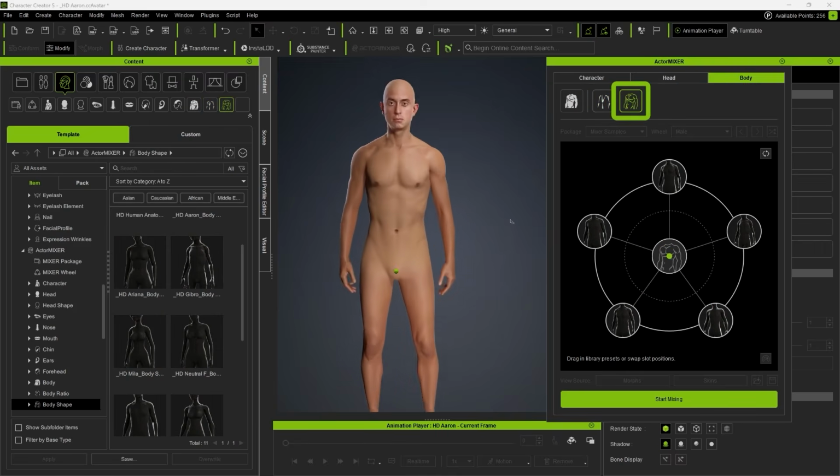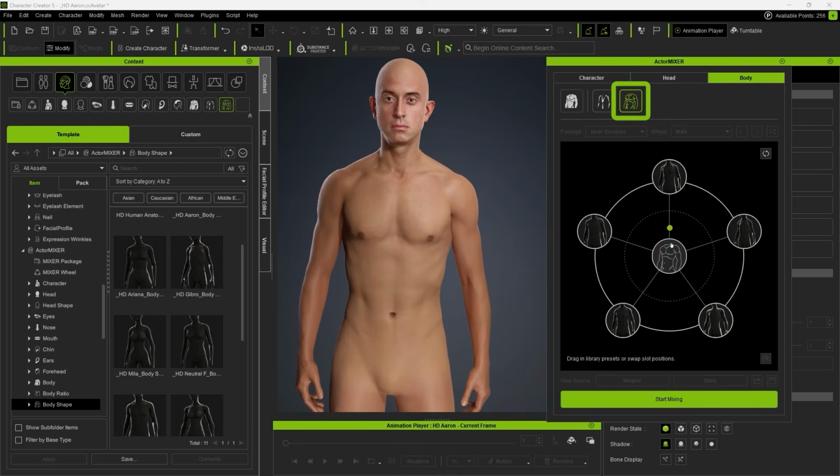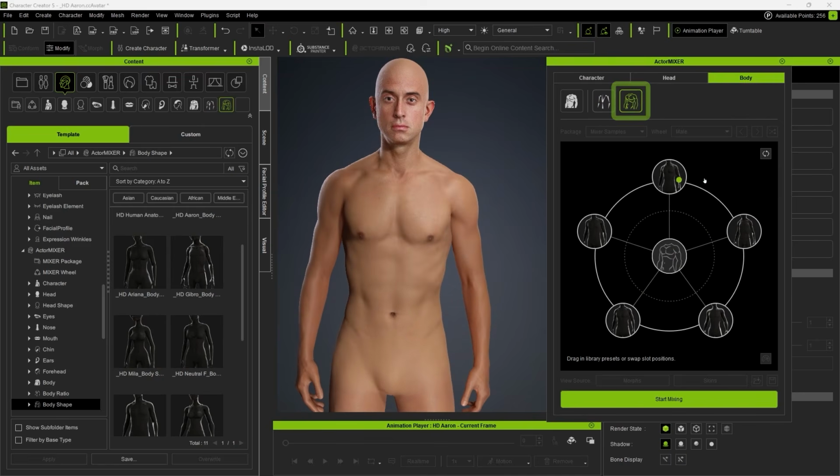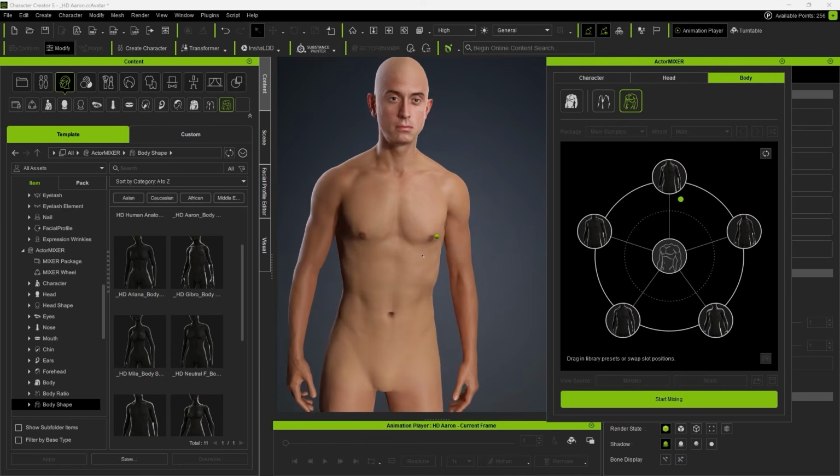Then in the next icon, the body shape, you can adjust the definition of the body. So from fit to stylized or maybe like an older character or soft body shapes if you want to go for a more stylized character and that sort of thing.